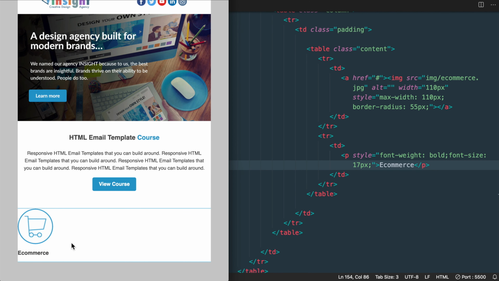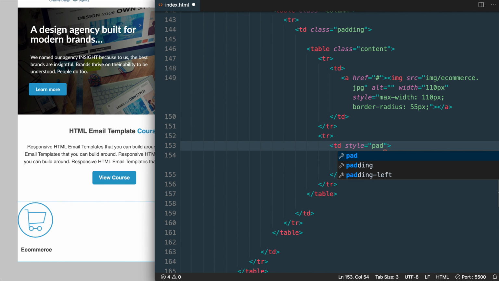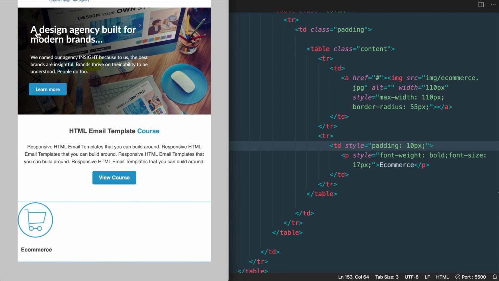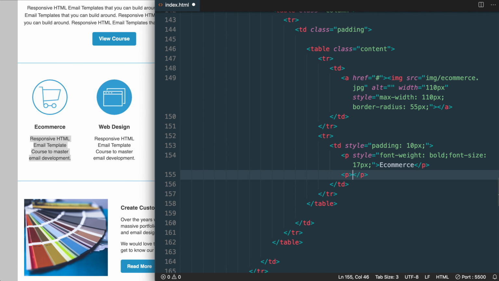And there we have our e-commerce text. But I want to give it a little bit of spacing between the shopping cart and then the column that will appear underneath this with padding 10 pixels top bottom. So that's going to add to the bottom of the paragraph text that appears underneath it as well, and give some space underneath the image. So let's add that paragraph text now.